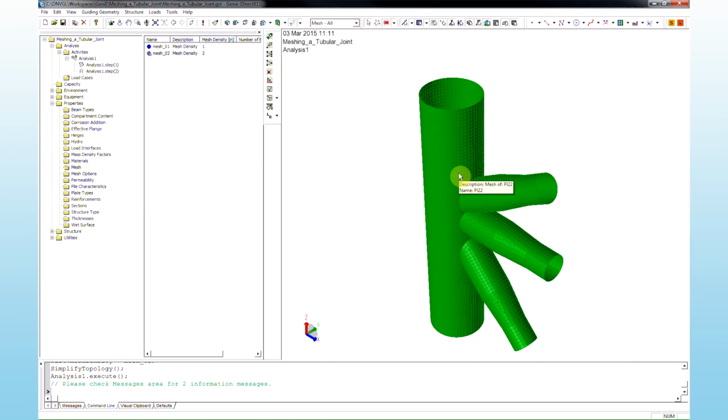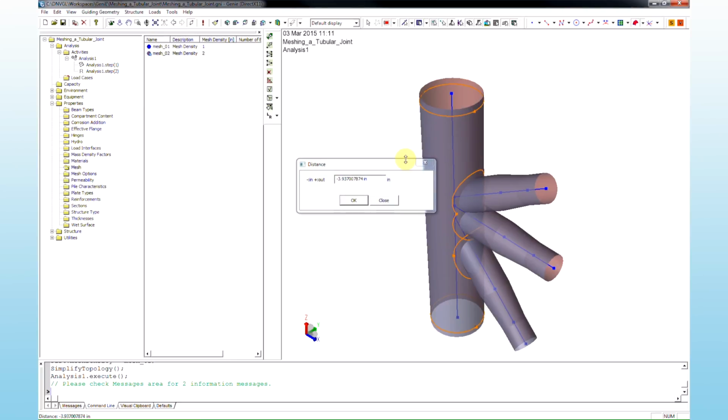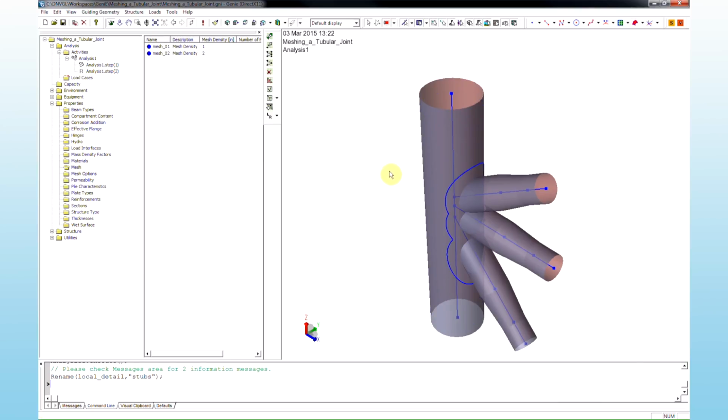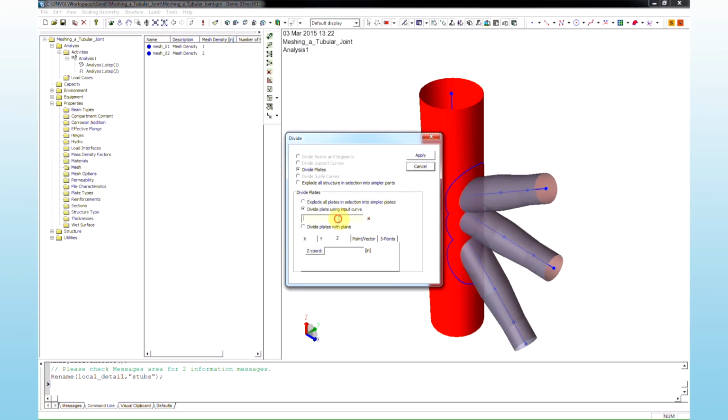Now, as a first measure to improve this, let's try to split the model into different sets so that we can assign a finer mesh density to our area of interest. Back in the default view, we can make use of a feature called Plate Shell Edges Offsets on the surface. This feature allows us to conveniently create surface curves around the braces with a given offset. Let's say, for example, 8 inches. After cleaning up and combining these curves, which is not demonstrated in this video, we can use them to split the underlying surface.